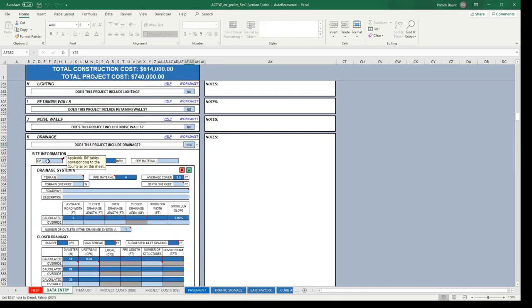The first inputs up here on the top are the IDF and pipe material. So the IDF curve is actually a list of IDF curves for the region that was previously selected within the data entry tab. For this example project, we selected region 1, and these are all the IDF curves for region 1. And for this project, I'll be selecting Albany.